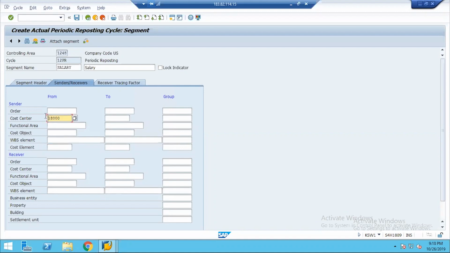If you don't enter any cost element, whatever amount is posted in this cost center, the entire thing will be picked up. Let us say in this cost center we have posted salaries and rent, and I have entered only the salary cost element here. So the system will not pick up the amount posted for rent. The system will pick up only the salary amount posted in this cost center and will apportion. Okay, let us consider that.